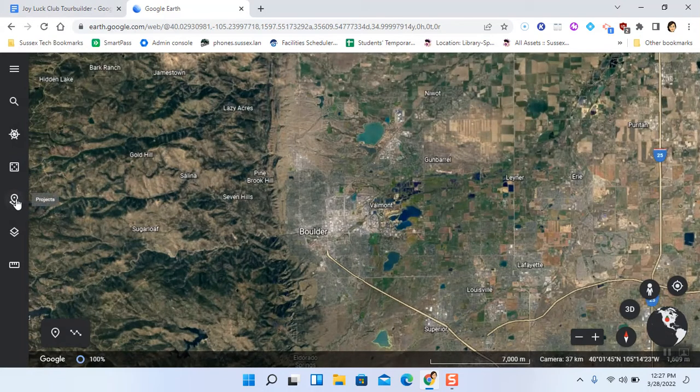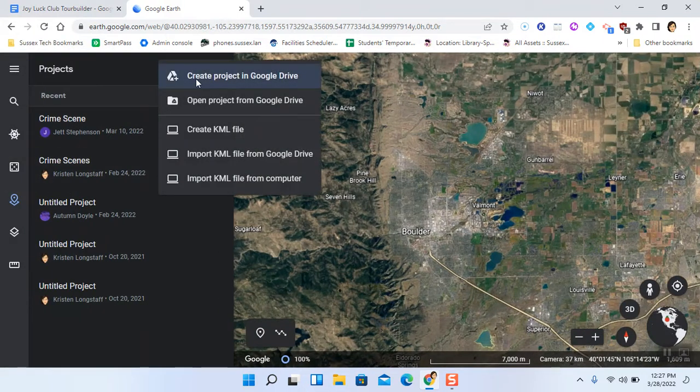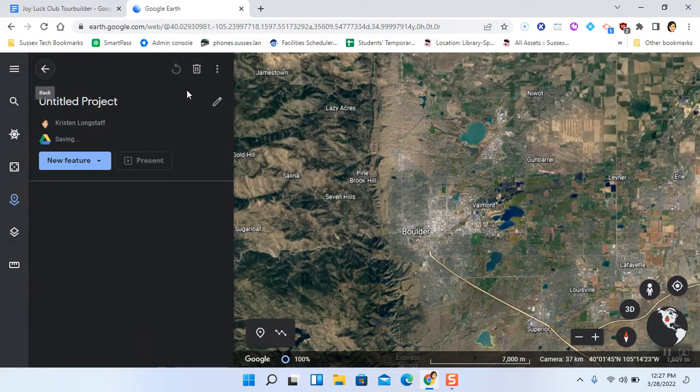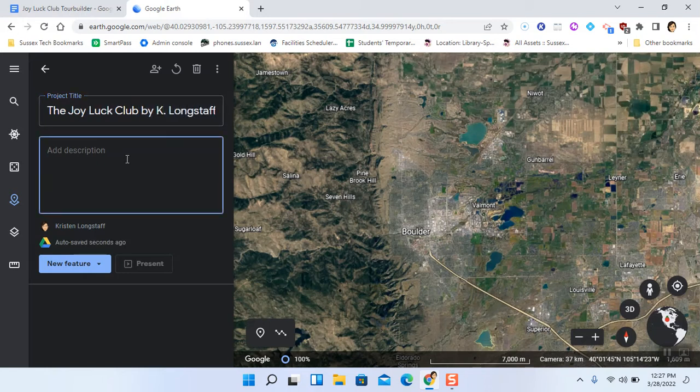So the first thing you want to do is hit Projects and then click New Project and Create Project in Google Drive. So you want to give your project a title. So you can call it the Joy Luck Club. And then what you want to do is put your name. And then you're going to write a 5-sentence summary on the Joy Luck Club. That's what your title page always has.